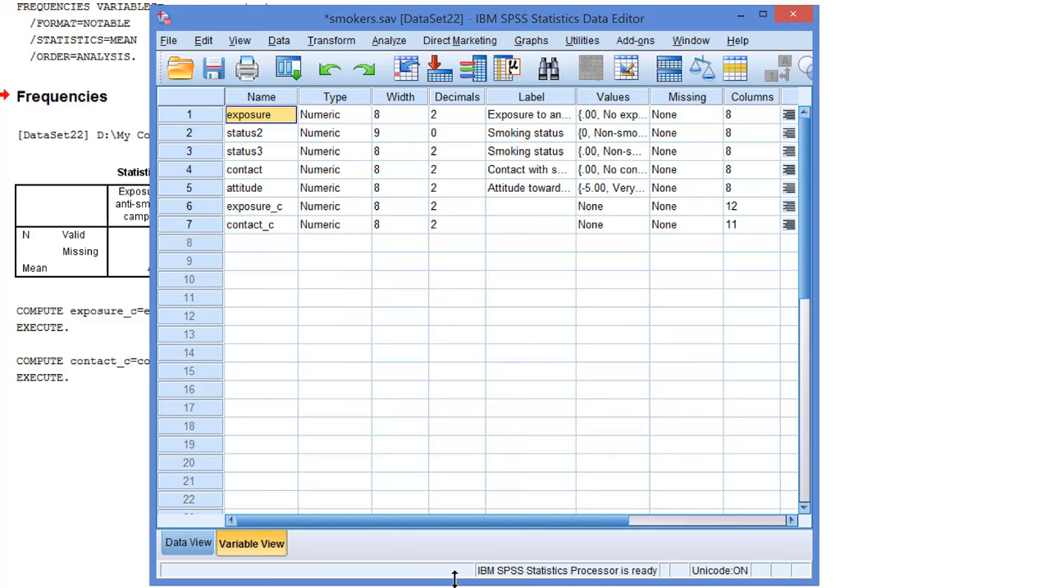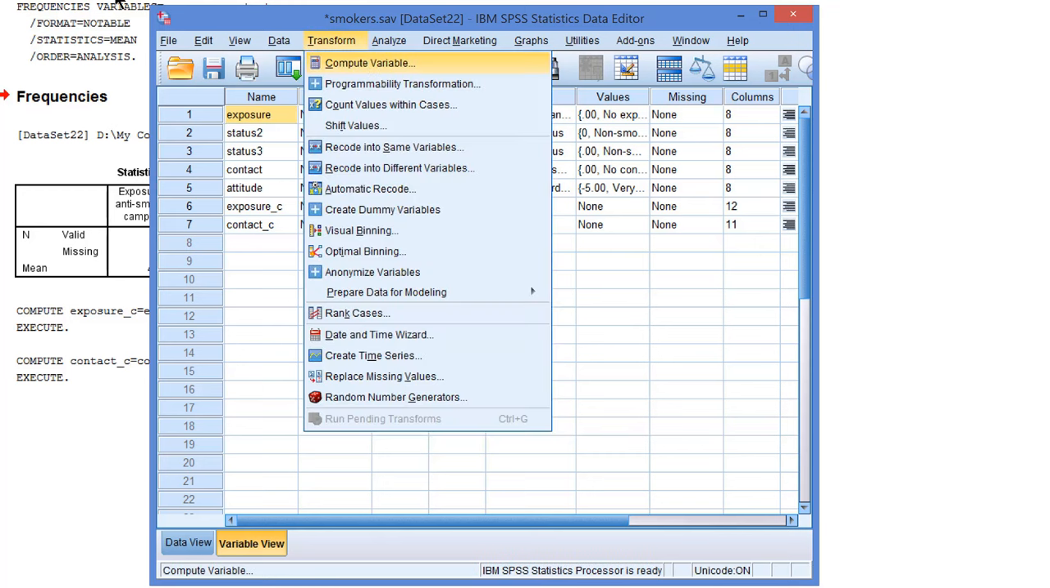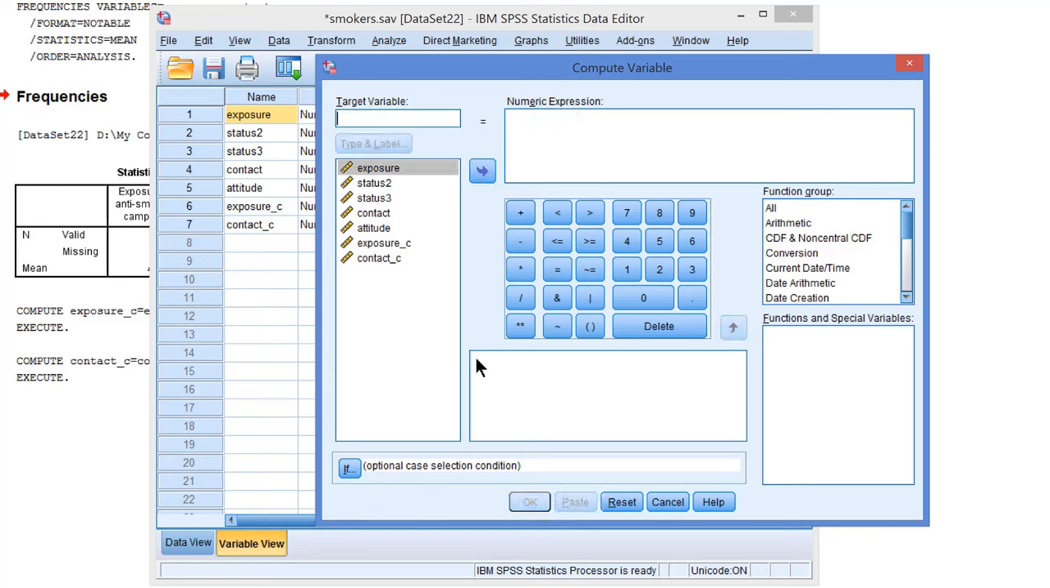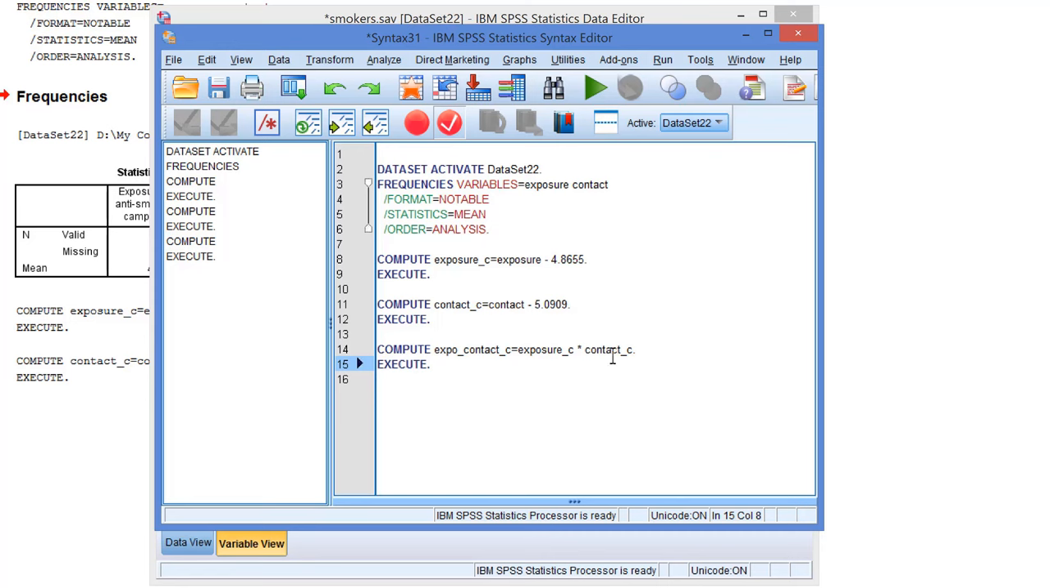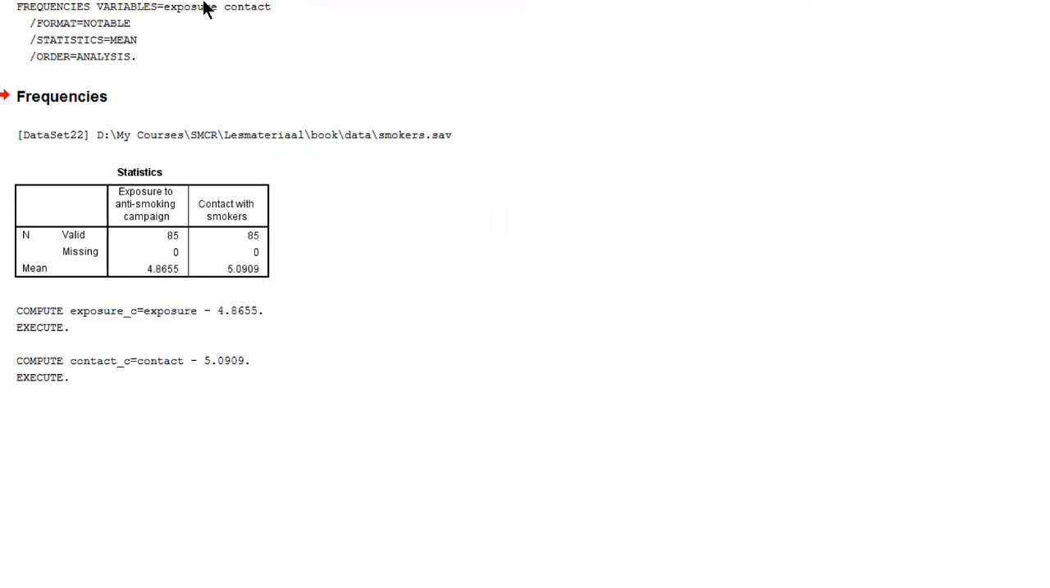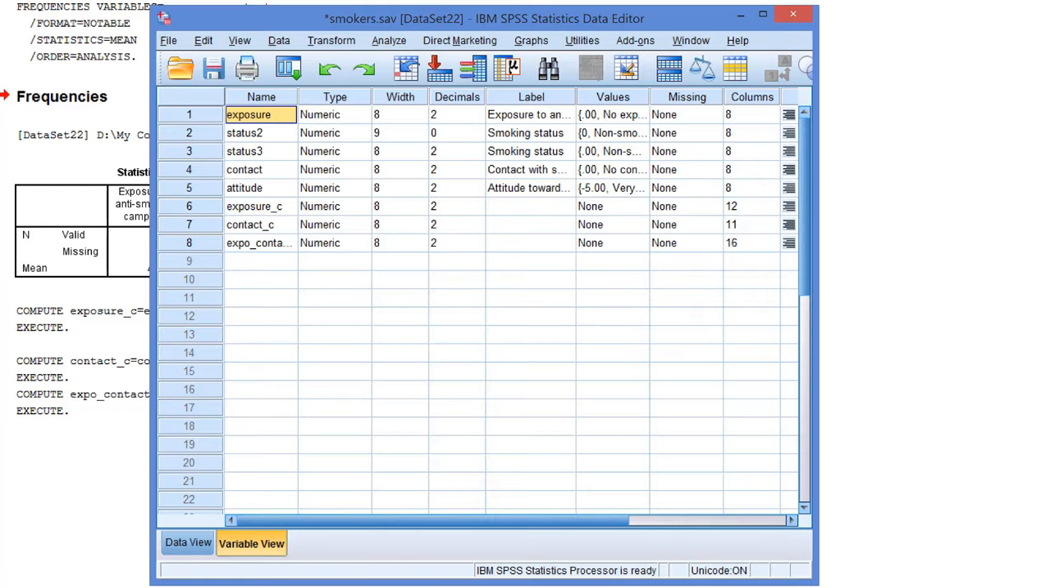Now we can use those as predictor and moderator in our regression model. We must use the two mean-centered variables to calculate the interaction predictor. So let's do that now, again with transform compute. I will create the exposure contact centered interaction predictor simply by multiplying the centered exposure variable with the centered contact variable. Let's paste and run. And now we have the interaction variable as well.